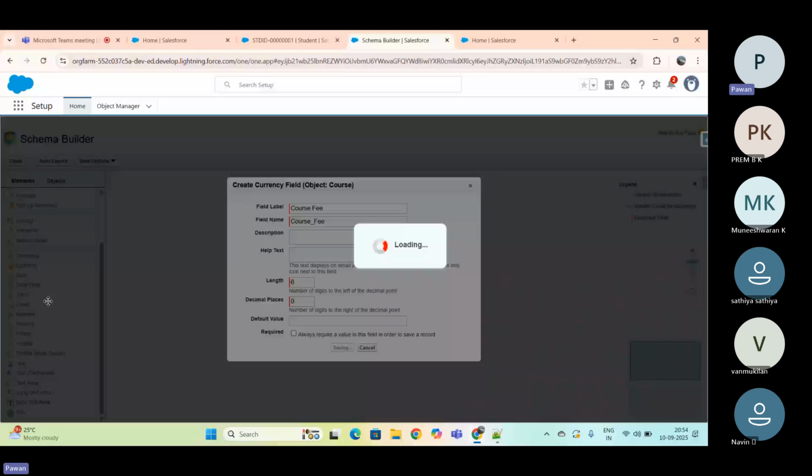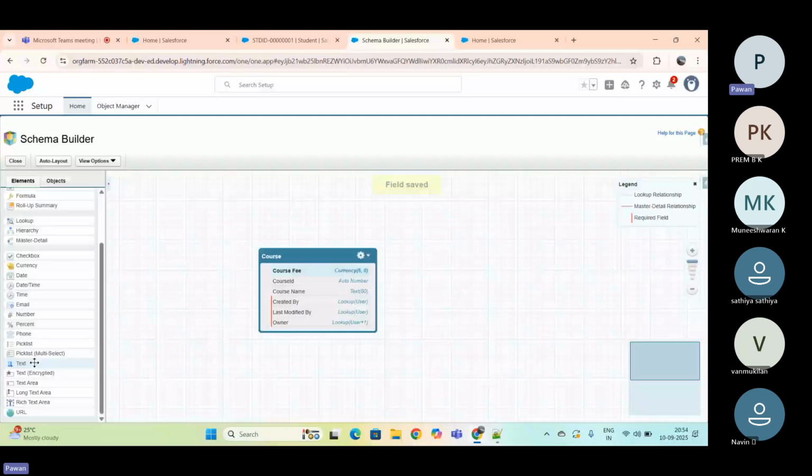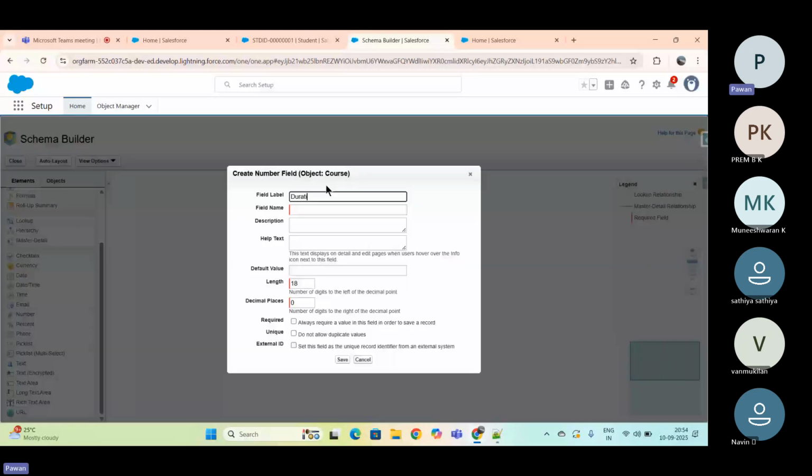And the next one is the duration. So duration will be the number one I'm giving. Okay, so here help text. So what is the use of this help text? I'm giving some help text here. We will see what is the use of this one.